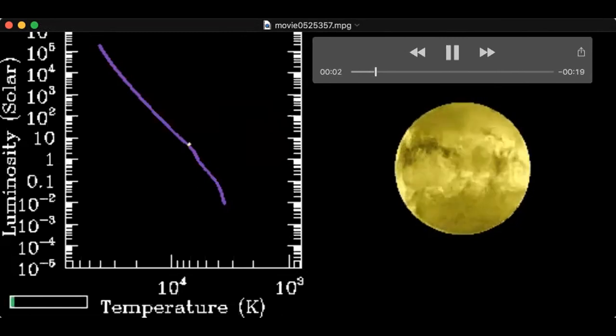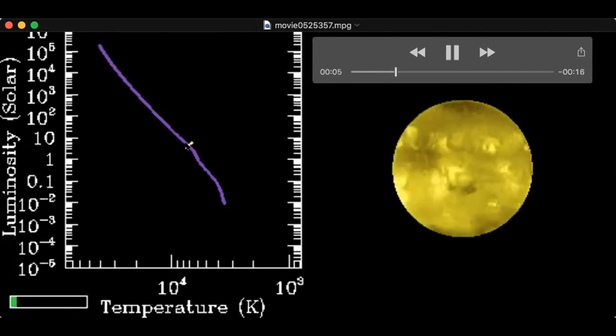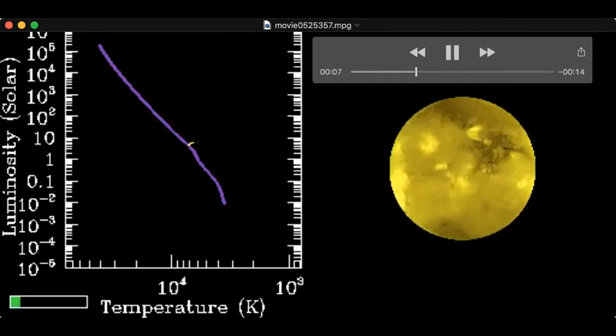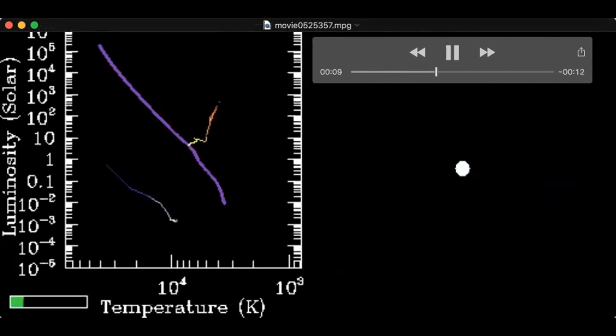Okay, so there's my star. It's in the main sequence. It leaves the main sequence. It's on this asymptotic giant. There it goes. So up to a red giant, then very quickly down to a white dwarf, and then it cools and cools and cools and kind of falls off the bottom of the HR diagram.